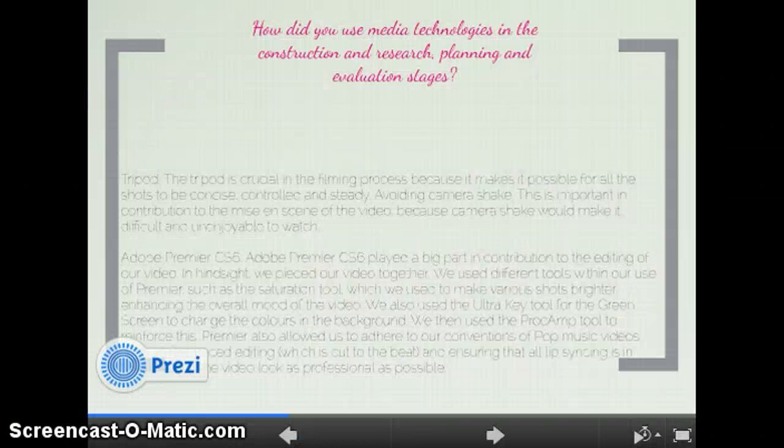Adobe Premiere CS6. Adobe Premiere CS6 played a big part in the editing of our video. In hindsight, we pieced our video together using Adobe. We used different tools within Premiere, such as the saturation tool, which we used to make various shots brighter, enhancing the overall mood of the video. We also used the Ultra Key tool for the green screens to change the colours of the background. We then used the ProCamp tool to reinforce this.